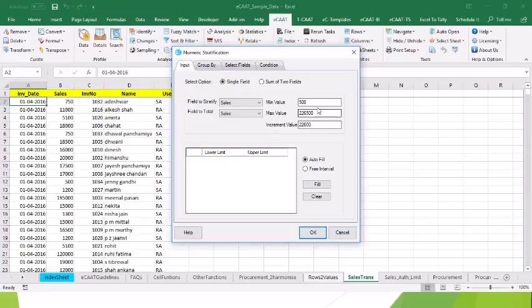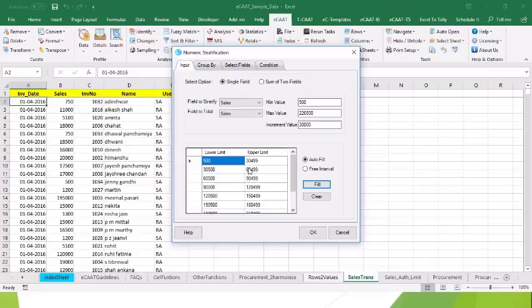It also divides the difference between the maximum and the minimum value and finds the increment. I would like to go with 30,000 as the increment rather than the default increment, and I want to fill these intervals. I say autofill. Now you get 500 to 30,499, 30,500 to 60,499. Like that, it has created the strata.